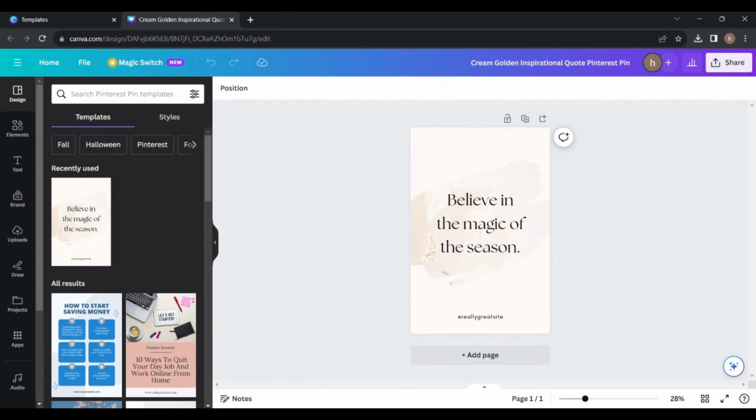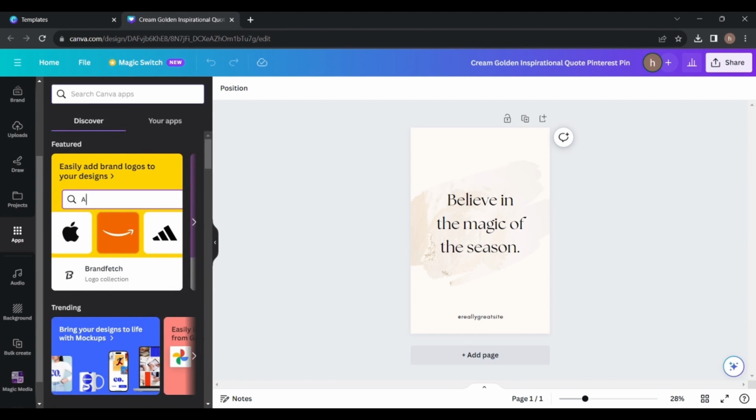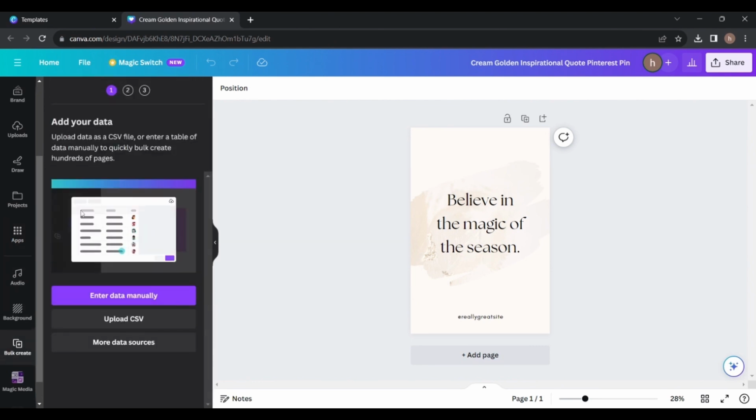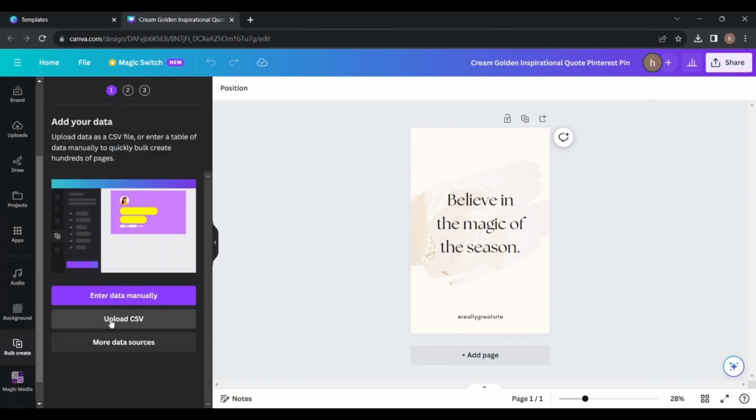So what I want to do next is go to the left bar and then click on bulk create. Imagine if you don't have it, you can click on apps, search for bulk, and then you have bulk create. Now, if you have a CSV, you can upload it here or you can enter the data manually.